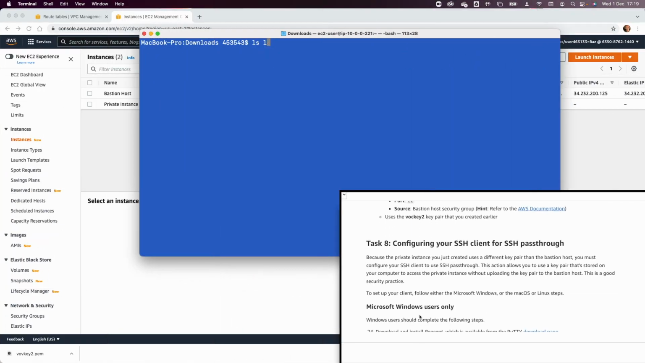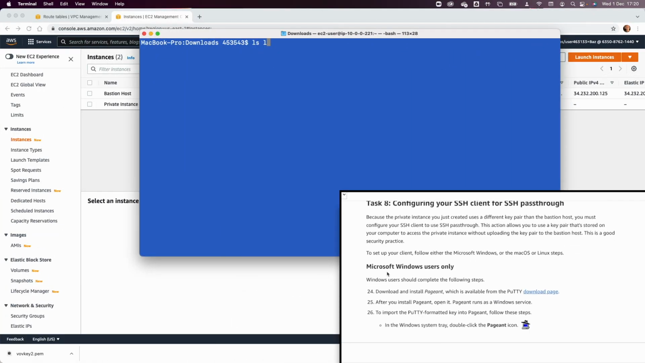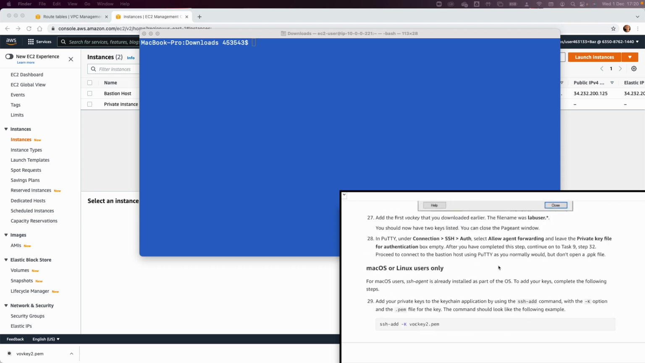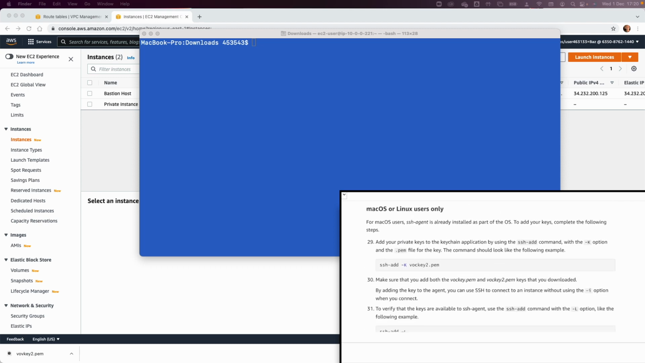In my terminal here, I have two keys. I have the lab user key and I have the Vocarium key. Okay, now this Vocarium key in my download folder, I'm going to use to connect to my machine on the private subnet. So the first thing I can do is chmod 400 voc key 2. And the next thing now is to add and to execute the command in step number 29, where basically we will add the Vocarium key to our SSH pass-through.